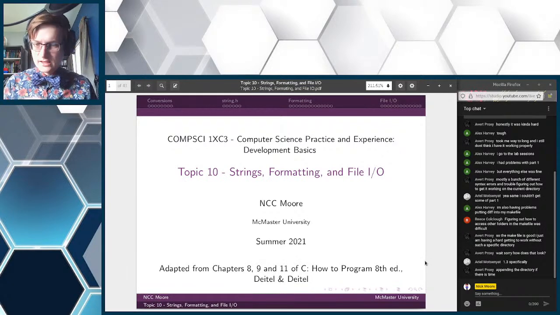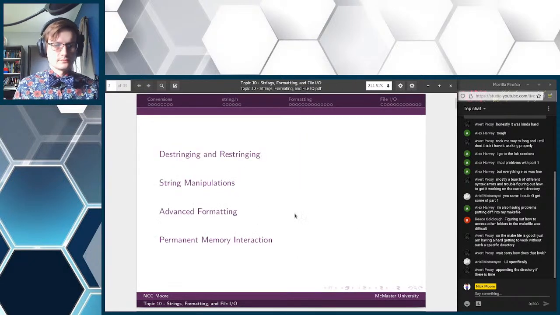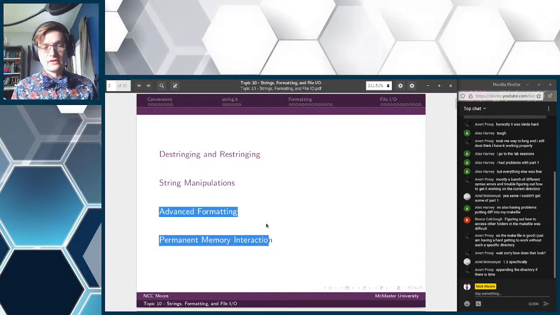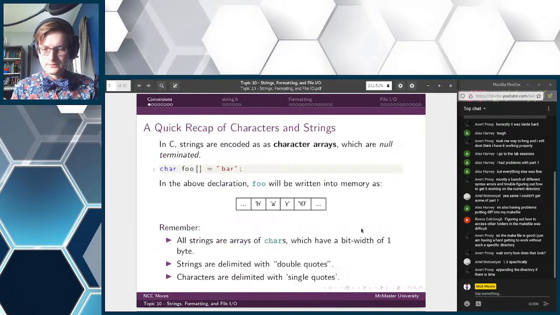Strings, formatting, and file I/O. We're going to talk about converting to and from strings. We're going to talk about how to manipulate strings. We're going to talk about advanced formatting options. And we're going to talk about the actual file I/O. So, just a quick recap.